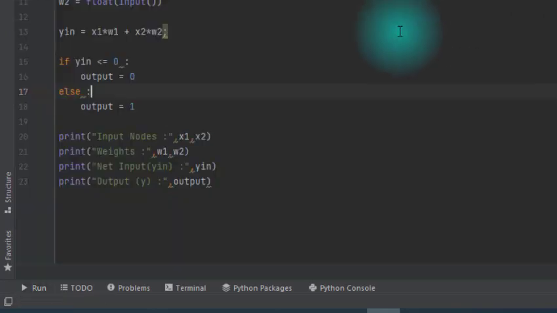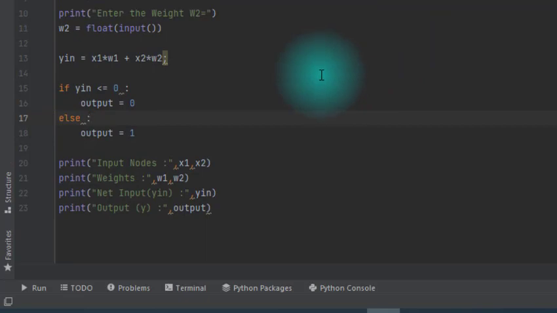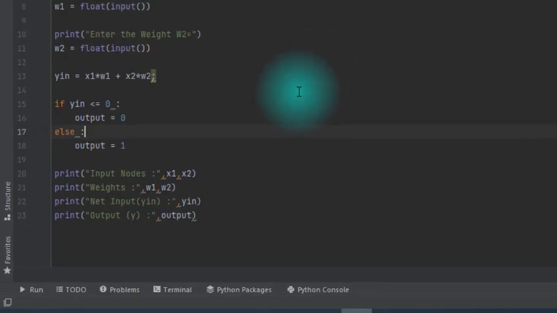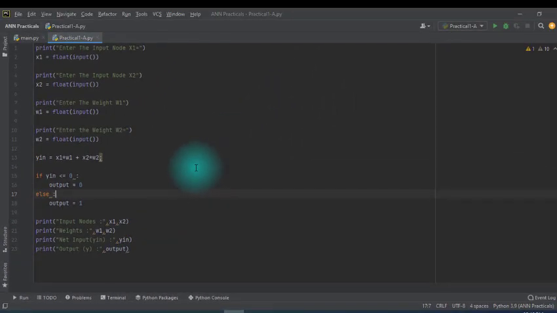Now this is your simple practical. In this we study that there is a simple neural network and we apply the activation function on it and we get the output of the neural network.